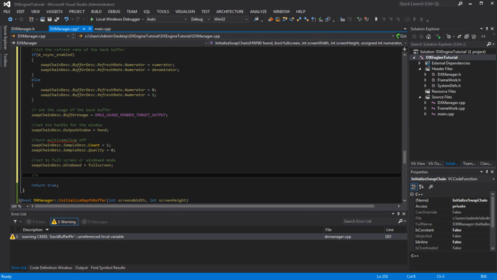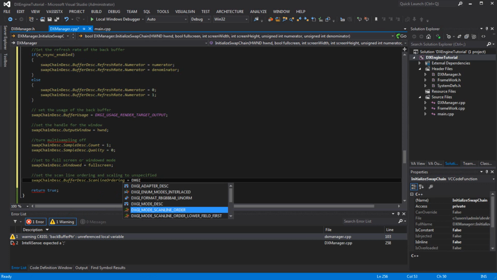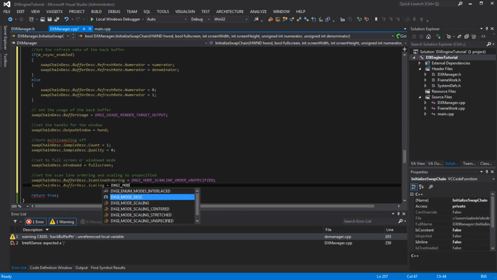We want to set the scan line ordering and scaling to unspecified. Swap chain buffer description scan line ordering equals DXGI mode scan line order unspecified. And the same thing for the scaling. It's DXGI mode scaling unspecified.